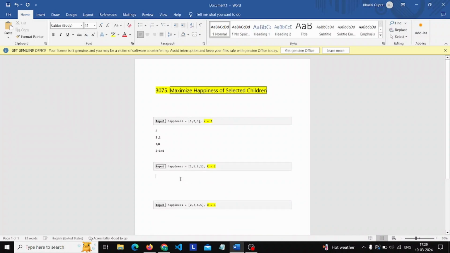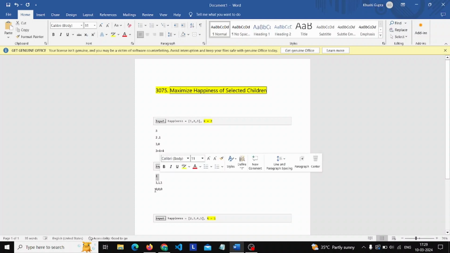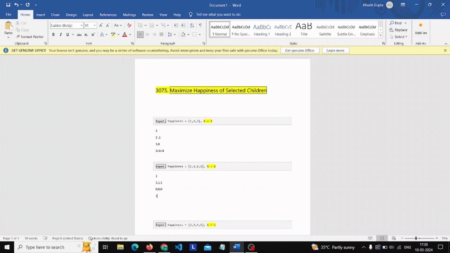In case of the second input, where all the happiness values are the same, which is 1, we have to just pick 1. So I will pick 1 first. Then the other inputs, which are 1, 1, 1, will be decremented by 1. So the remaining values will be 0, 0, 0. So we need to sum it up. We have 1 plus 0, which will be equal to 1. So our output should be 1 in this case.